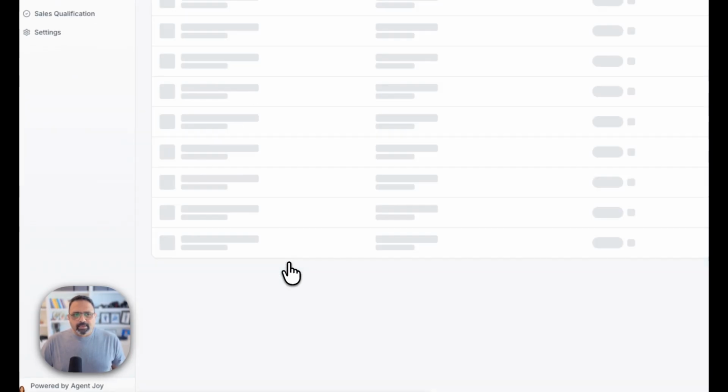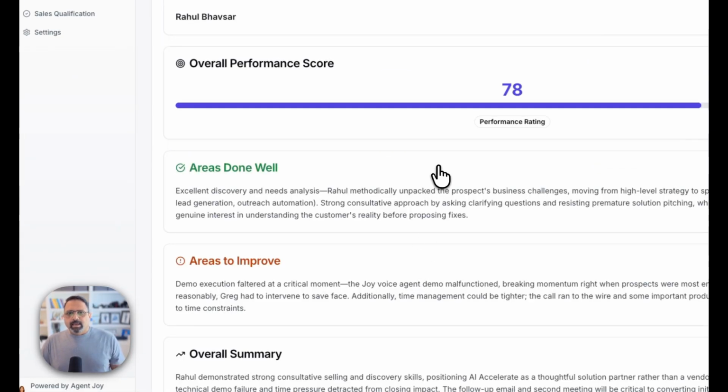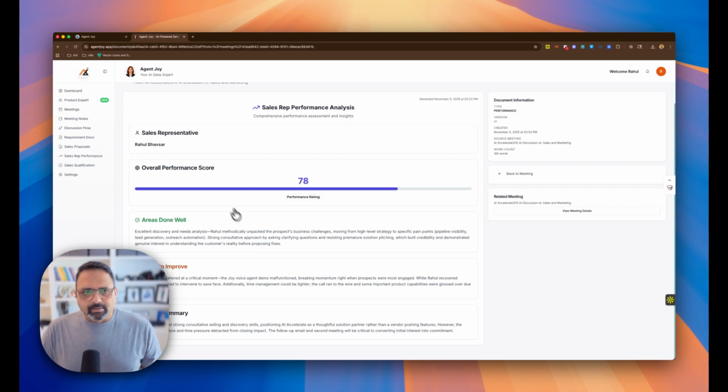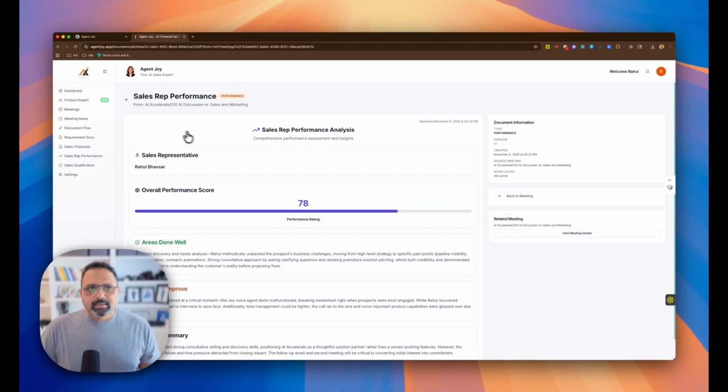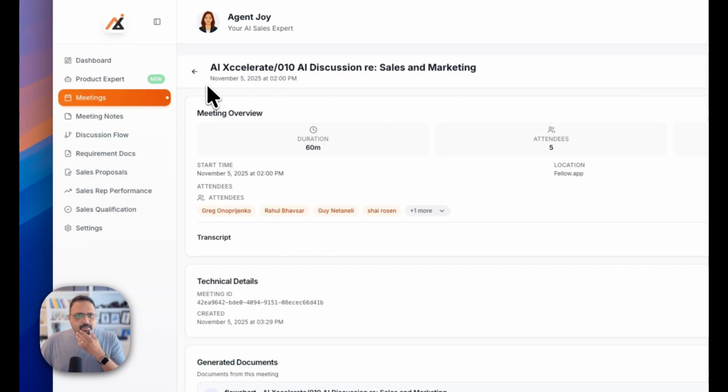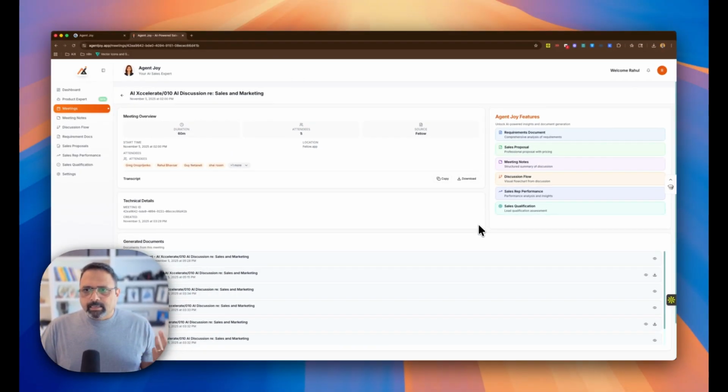And finally, performance. How did I, as a sales rep, perform in that meeting? It gave me a score of 78, and you see the areas where I did very well, the areas where I need to improve, and my overall feedback, right? So this is very helpful for a sales rep to constantly learn and improve himself or herself in how they are performing automatically. With that, let us go ahead and check other things.